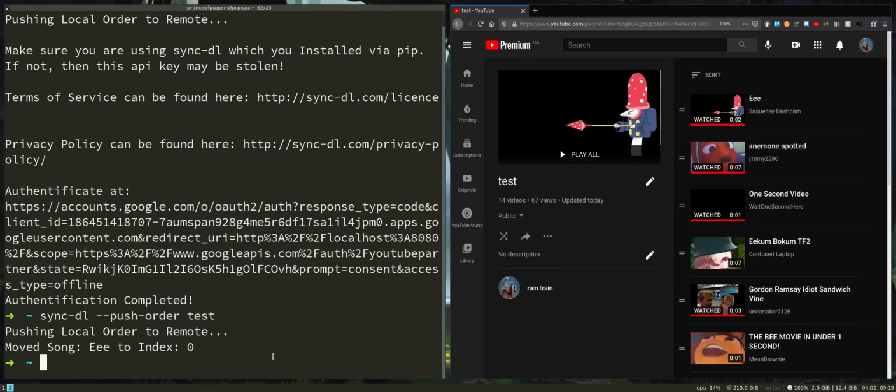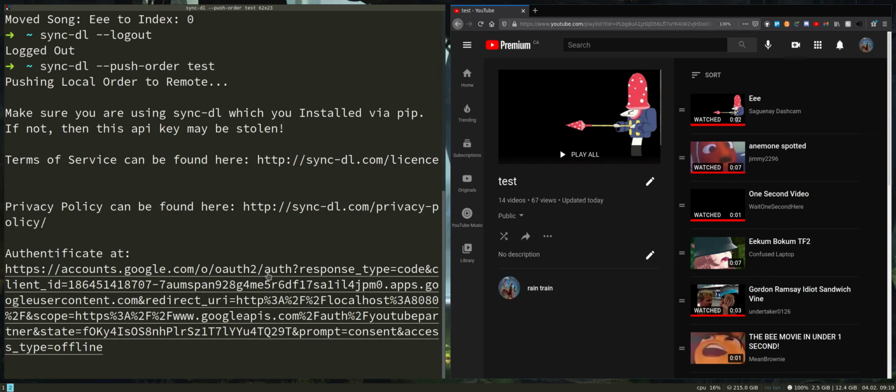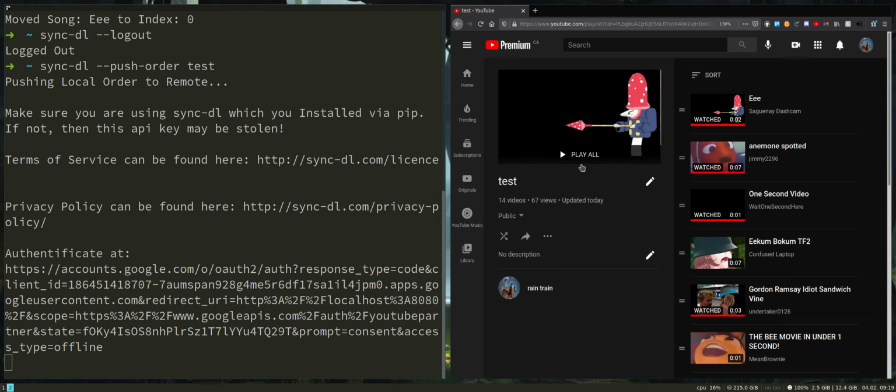Lastly, I will show you the logout functionality of SyncDL. This will request that Google revoke the access tokens that we got from this process, so the next time the user runs the app, they'll be prompted to log in again. And then it also locally deletes the credentials that were stored. So run syncdl --logout. When I hit enter here, it logged us out. And we can actually check this because if we try to run the push order command again, we get the exact same login page.